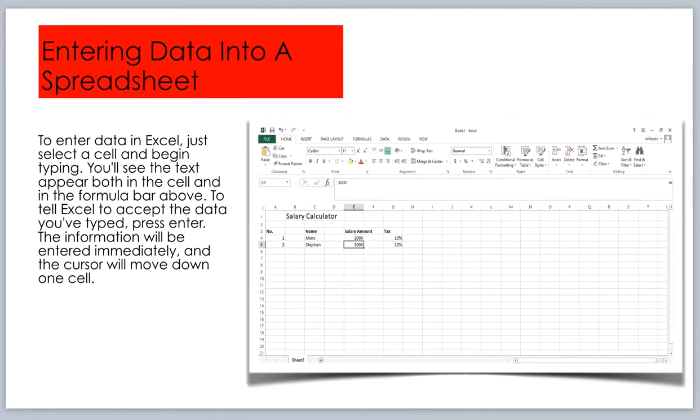So entering data, like I said, is very, very easy. You just choose your cell and start typing. But what you'll also notice is up in the formula bar, you'll see the same thing. The cell that's highlighted here says 3000. If you look up in the formula bar, that says 3000 as well. And it's easy. You can edit from the formula bar if you'd like.